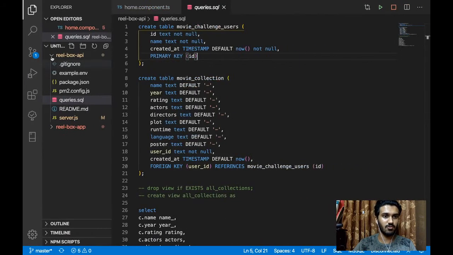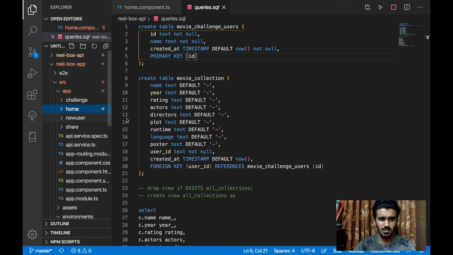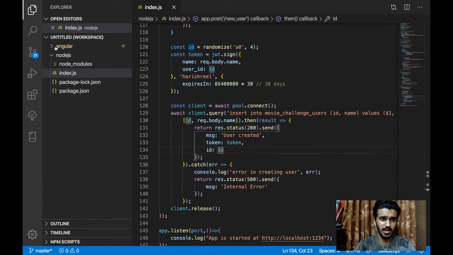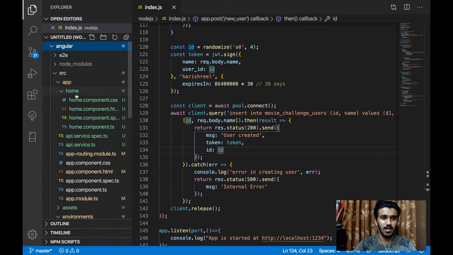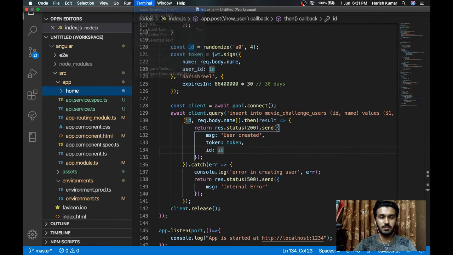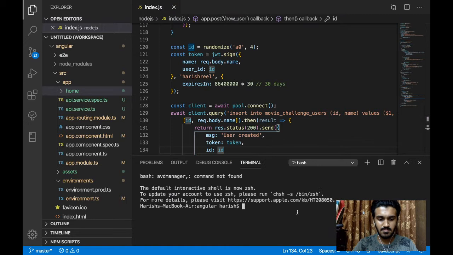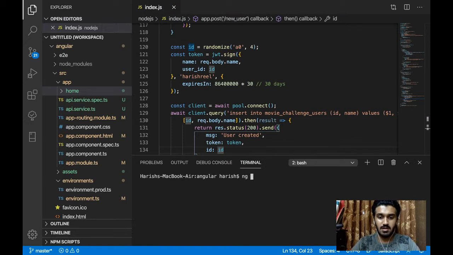Just stay in flow. We are going to create a user component. Like home, we need a new user page also, so we are going to create that. Open the terminal for Angular, and the command is ng generate component new user.